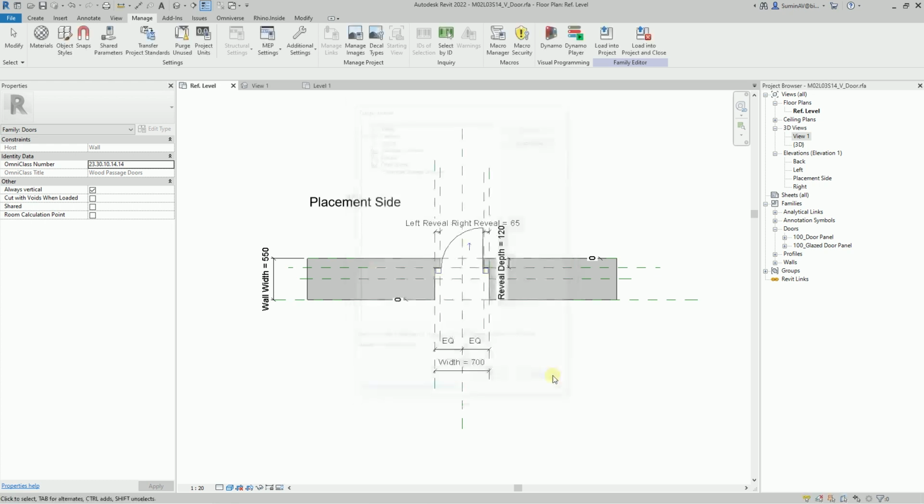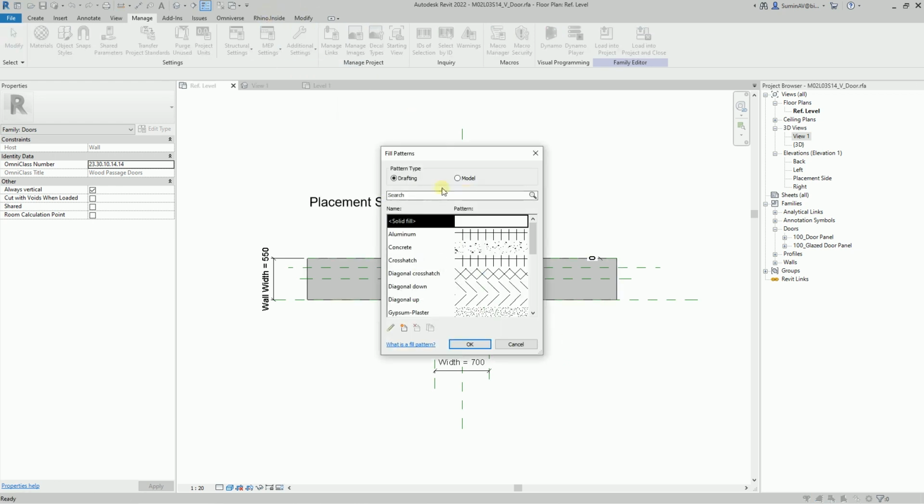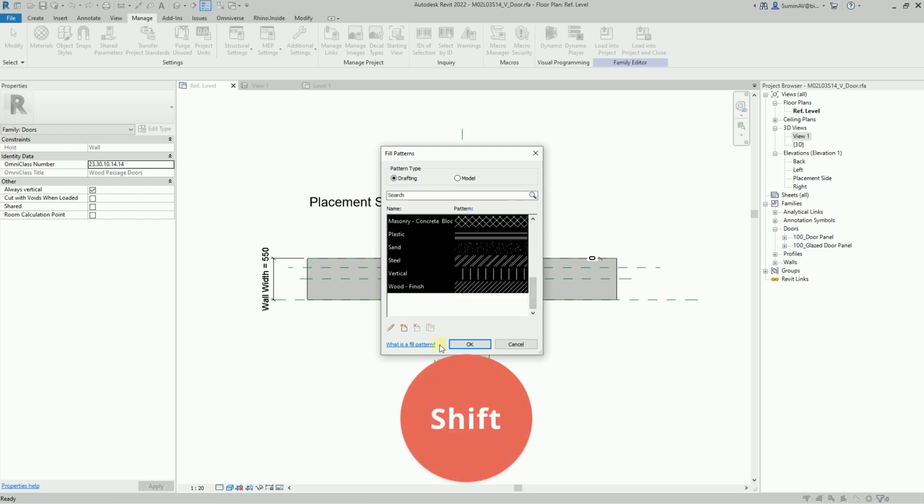Click Cancel. The Purge Unused command doesn't delete absolutely all the needless objects transferred into the project from the family file. For instance, you won't be able to remove subcategories like that. You won't delete the line patterns and fill patterns as well. So, we will have to remove these objects manually. Let's start with the fill patterns. We don't use any of them, so we can select them all and delete.